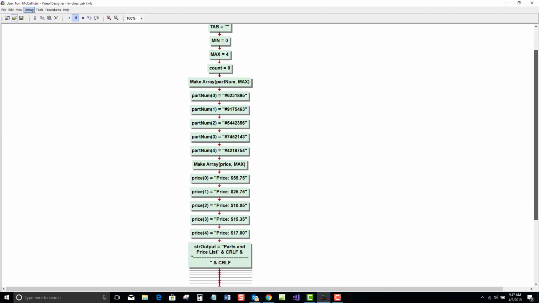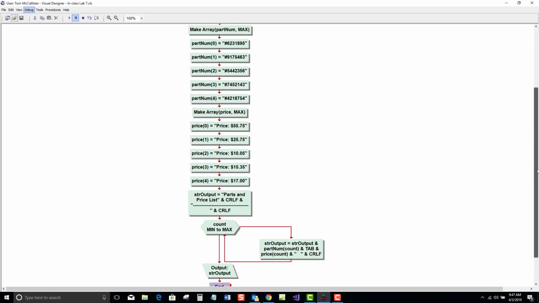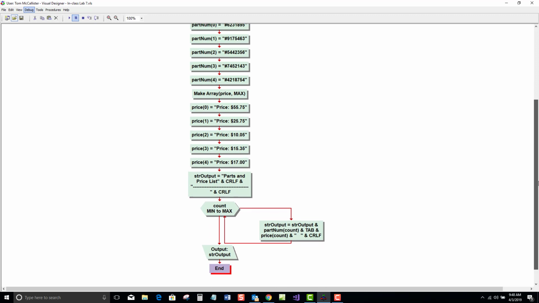Okay? So make sure you understand how that works. This should be relatively easy because it's mostly just output.